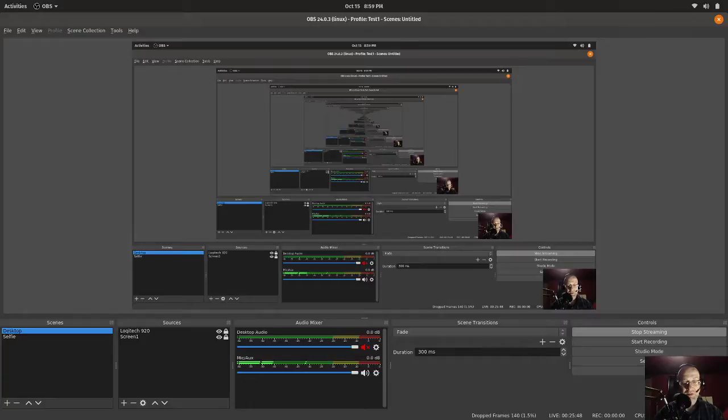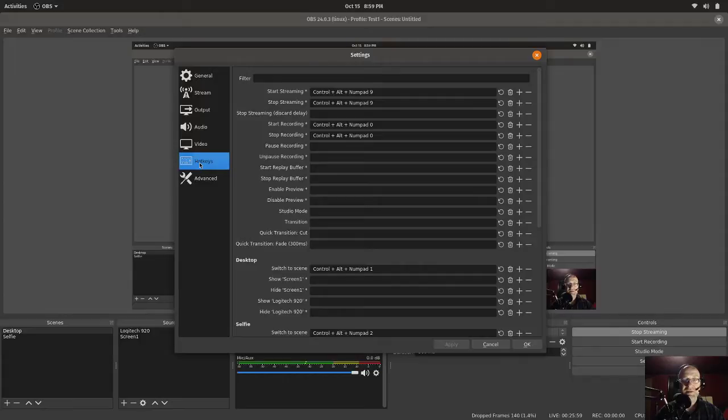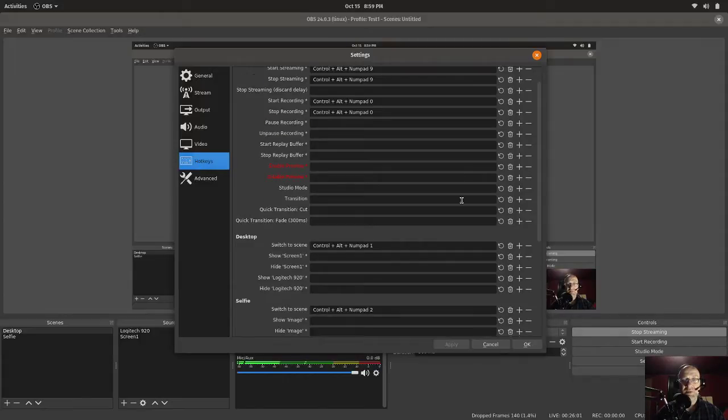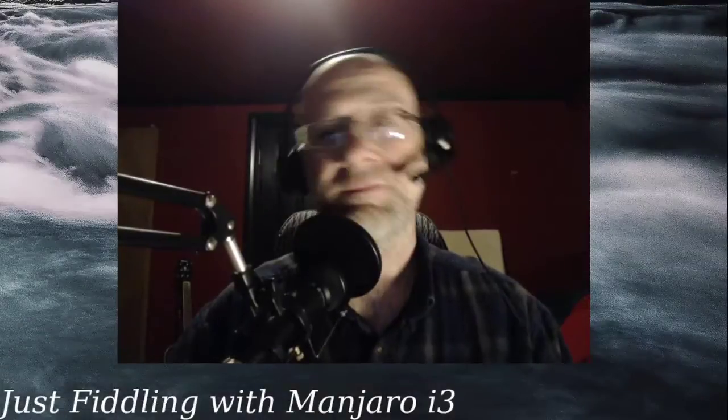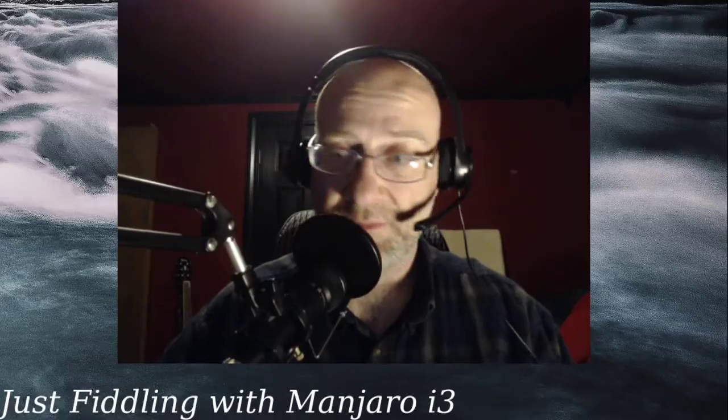Am I doing the wrong key combination? See, I could have swore that my settings should have been Control-Alt-Number-Pad 1. Control-Alt-1 should have switched scenes. I don't know why it's not doing that when I'm not in there.